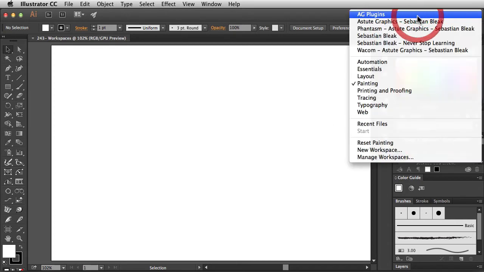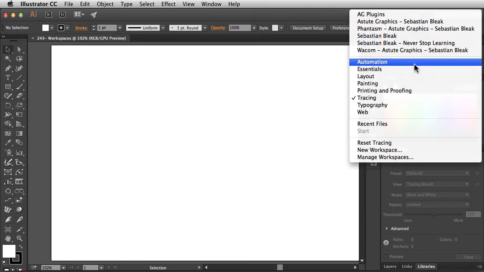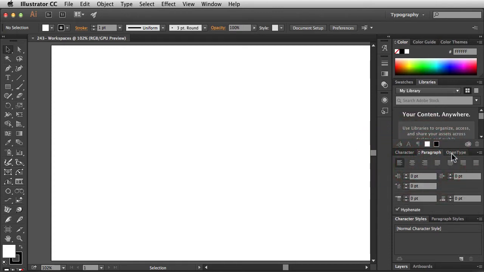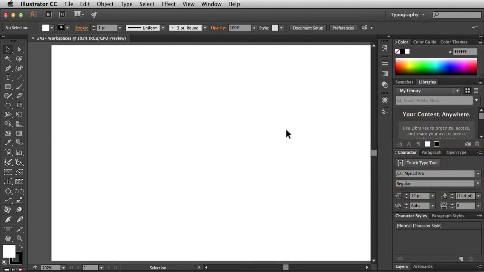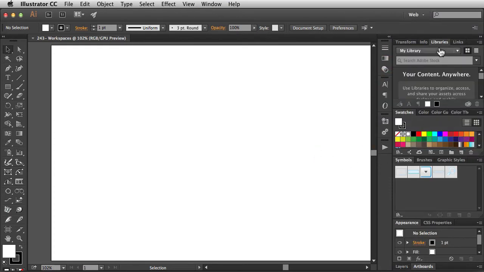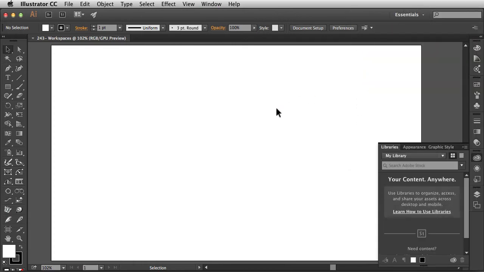All right, so I'm going to click on this guy again. Let's go with Tracing. The reason I want to click on that is it actually brings up the Image Trace panel. Back over here at the top, let's go with Typography. Notice we have all these different panels that are going to help us out when we're working with typography. Let's say we're laying out some kind of text. Back over here at the top, let's go with Web. So Web, you're definitely going to have your libraries and symbols together so you could bring in or trade assets really quickly. All right, I'm going to go back to the Essentials workspace.